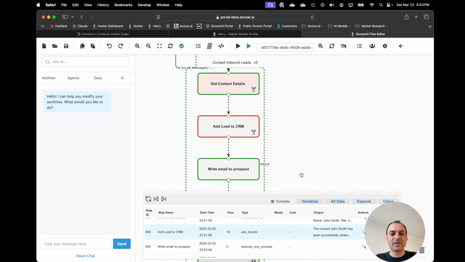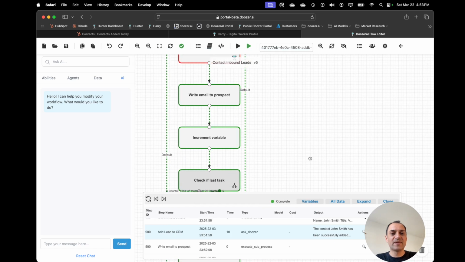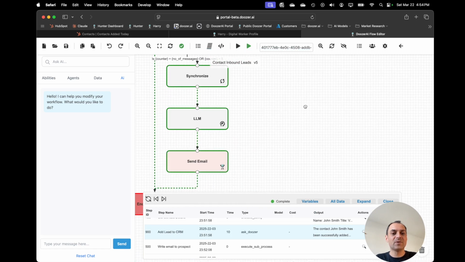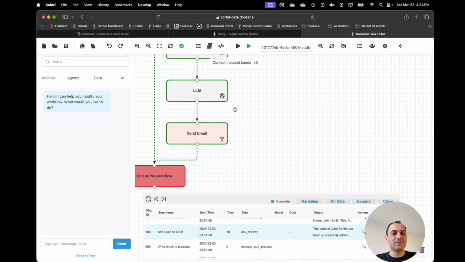And once we add that contact to HubSpot, we basically have a step at the bottom which will send emails to all the contacts as well. And all of this happens in parallel. So if there's multiple contacts, you don't have to wait for them to be processed sequentially. It could do 30 or 40 all in one go.